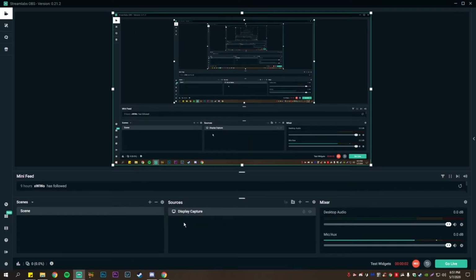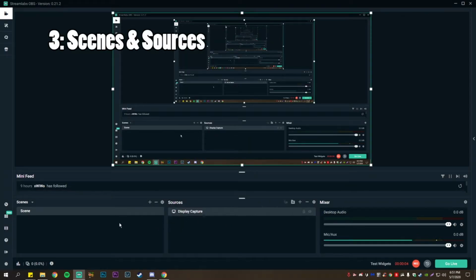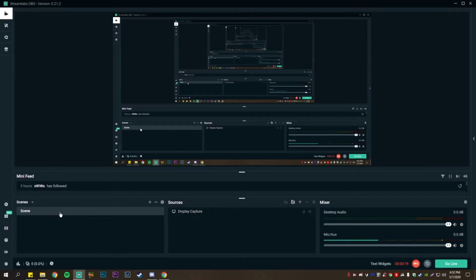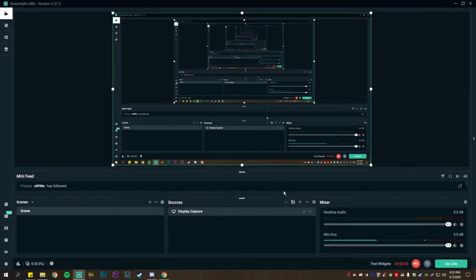Okay, so now I'll be showing you guys how to add scenes and sources. So scenes, you guys don't really need to worry about that, I guess, but it's good to mention. So this would be like your in-game, your desktop capture, and your be right back screen, stream starting, things like that, right? You'll add them here. But let's say we have a scene added, we have the scene right here, and then our sources, which is display capture, which is my desktop, right?